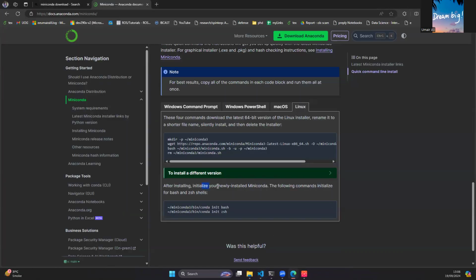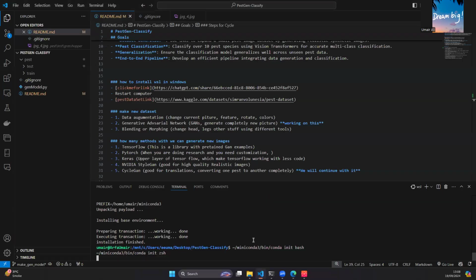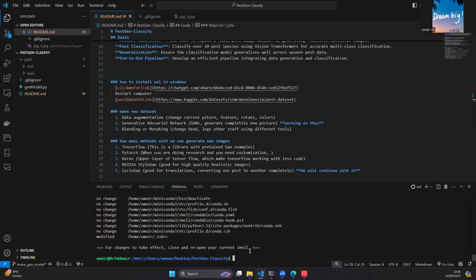After installing, initialize your newly installed Miniconda. The following commands initialize for both bash and zsh shells. Because we are using bash, this is done. Now we copy both of these commands, go to Visual Studio Code, and paste them here. Enter. Okay, it says no changes. By the way, we also have to activate Miniconda.